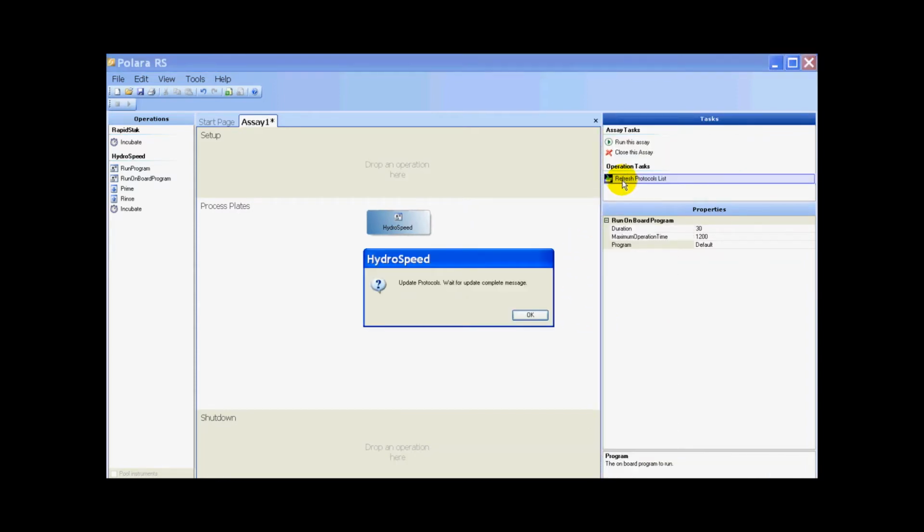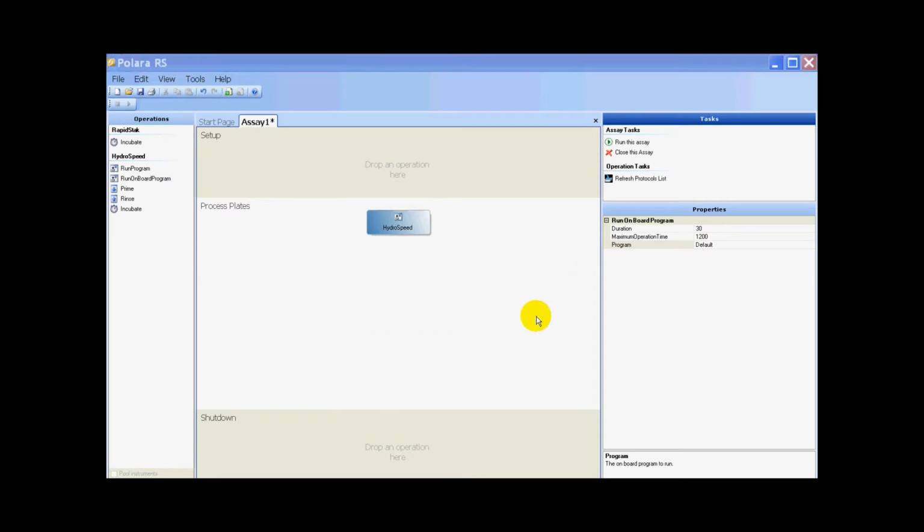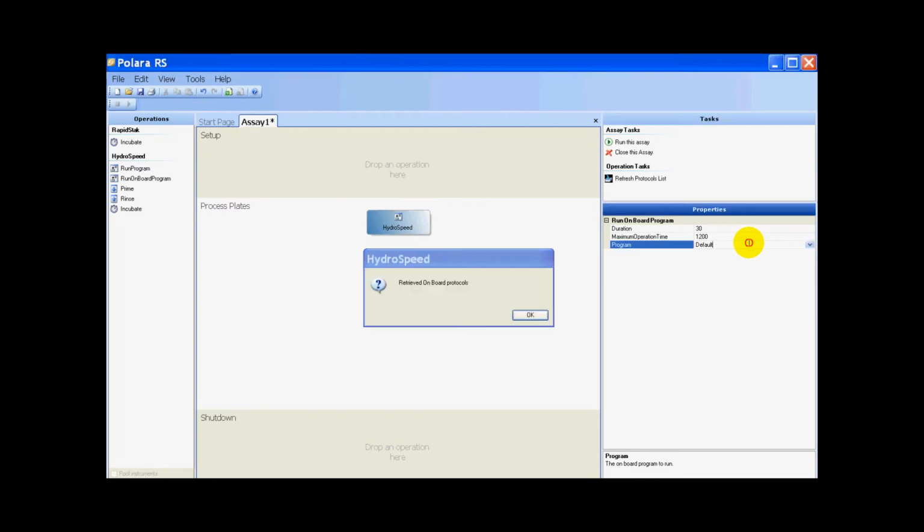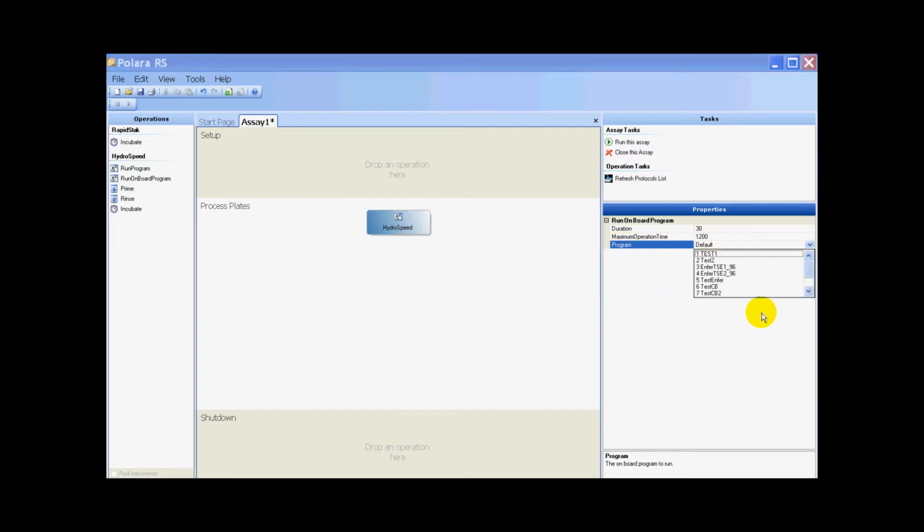The first thing I'm going to do is hit Refresh Protocol List, and what this is going to do is pull and refresh all the saved protocols on the HydroSpeed so that I can use them in my properties. As you can see, it's refreshed, and the programs list has become active, and these are now all the protocols that I have saved on my HydroSpeed. I'm going to run test 2. And that's it. Next, all I have to do is click Run this assay.